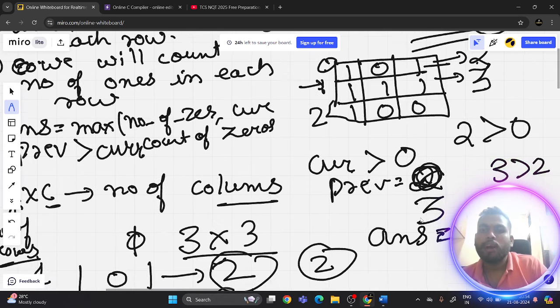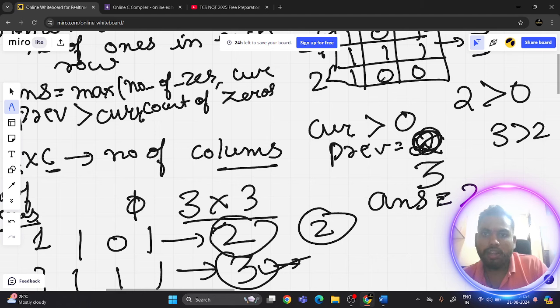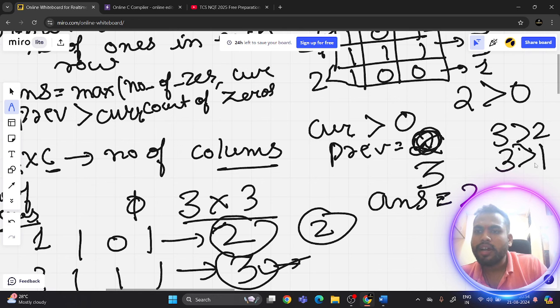Okay, now in the next step, what is the number of ones? The number of ones is 1. I will check if my current count, that is our previous count, which is 3, is greater than 1. So we will not do anything, because our previous count is greater than our current count. That's why we will simply skip it. So at the last we will be simply printing the answer, which is our correct answer.